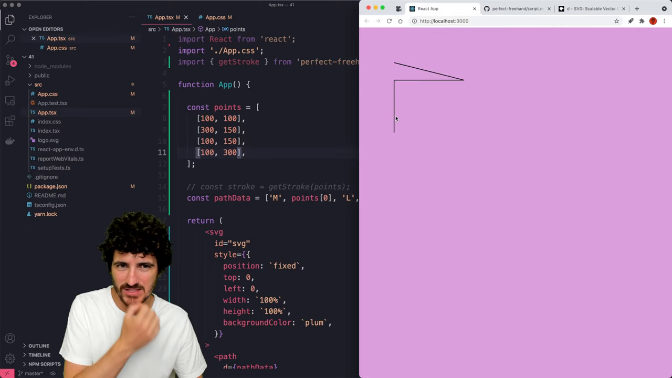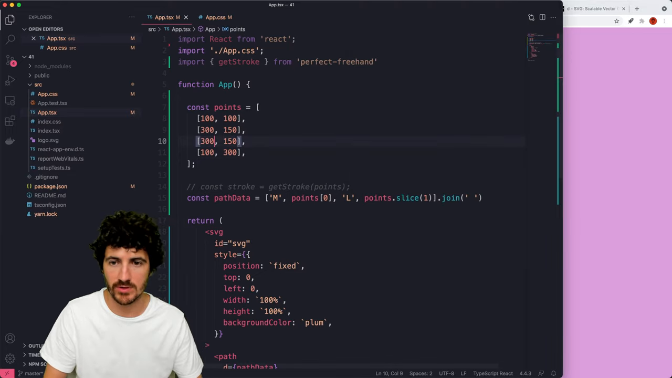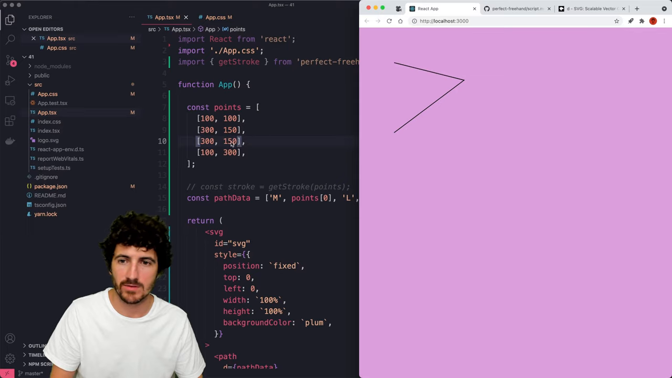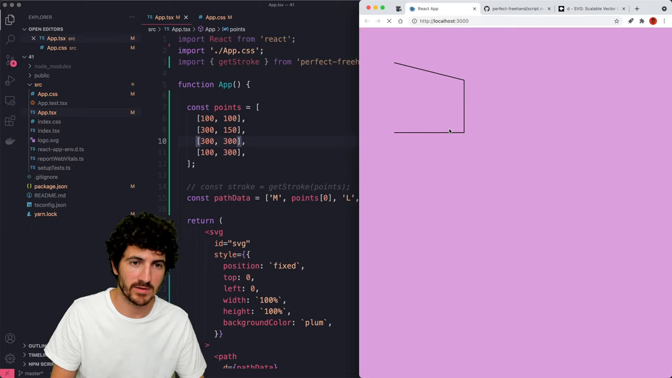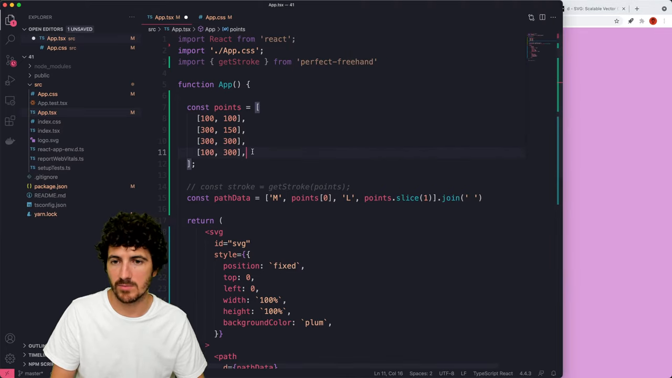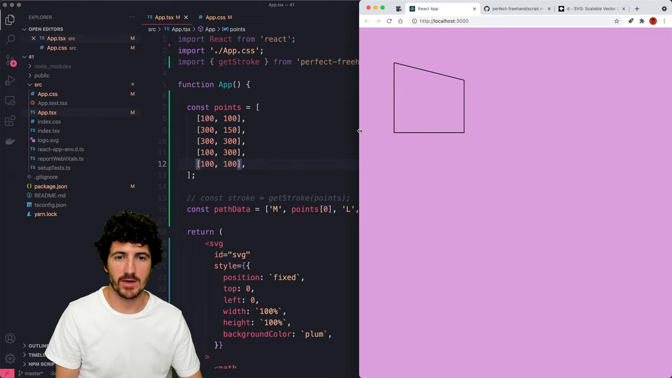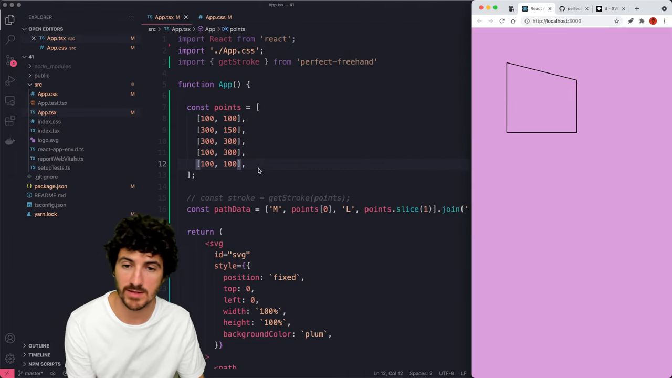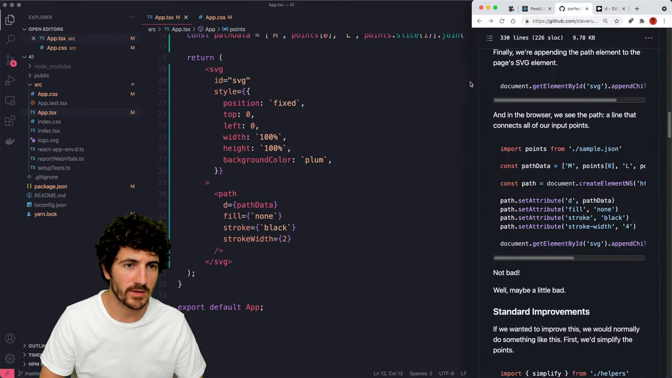Okay. So we're going from 100, 100 to 300, 150. Then we would keep the 300 here and stay at 300. And then maybe just go back to the beginning. Okay, so we got that path there, so it seems like our SVG drawing is working, and we're going to continue with the guide.